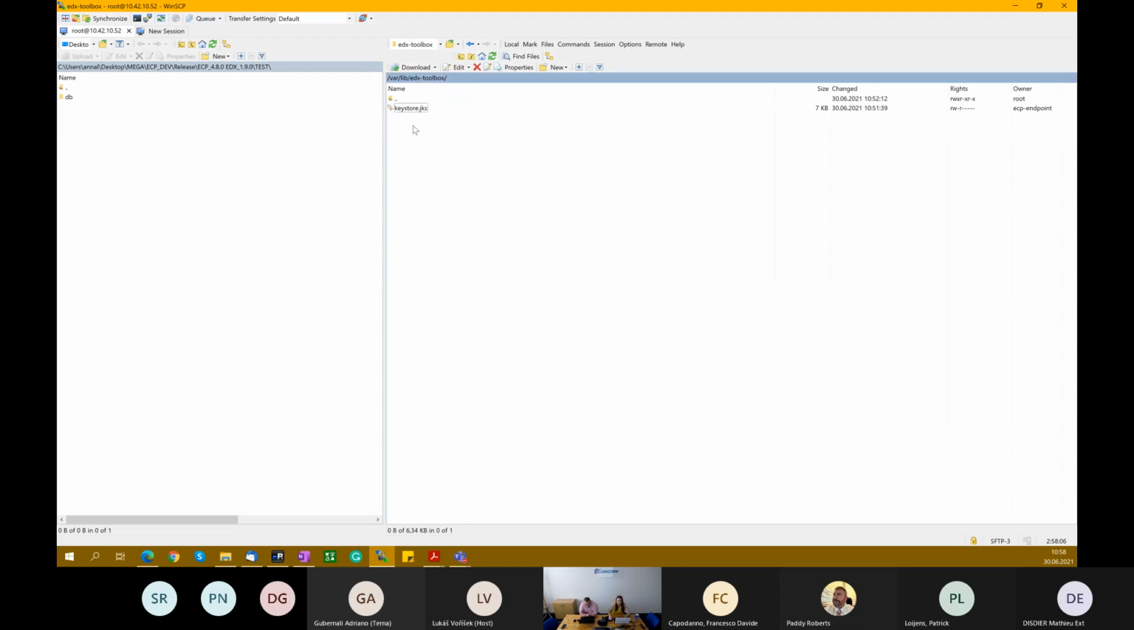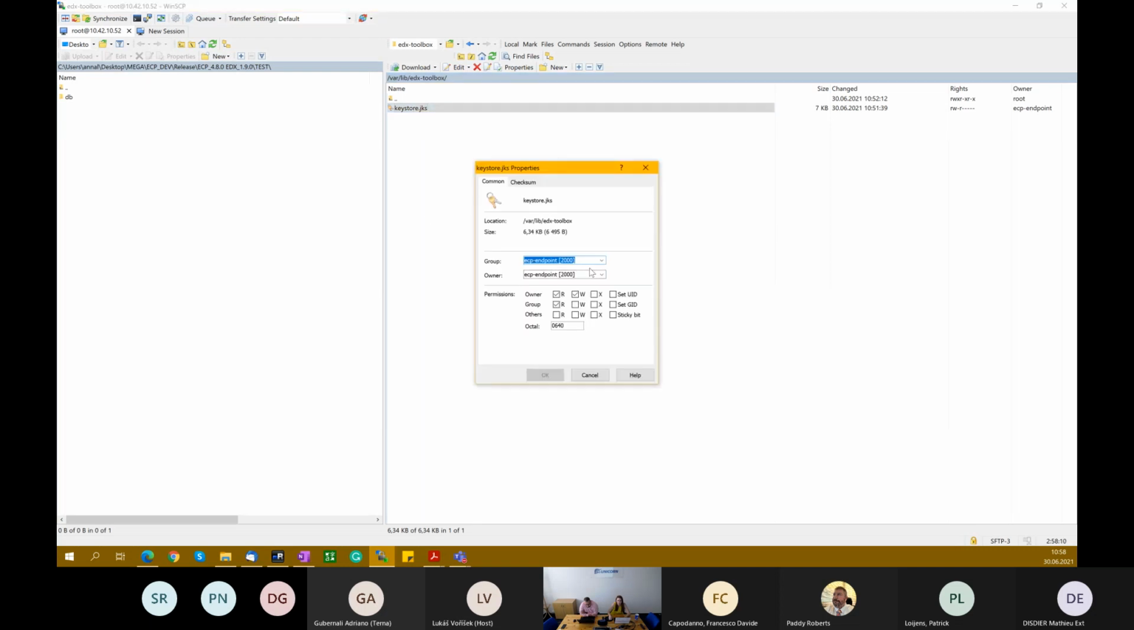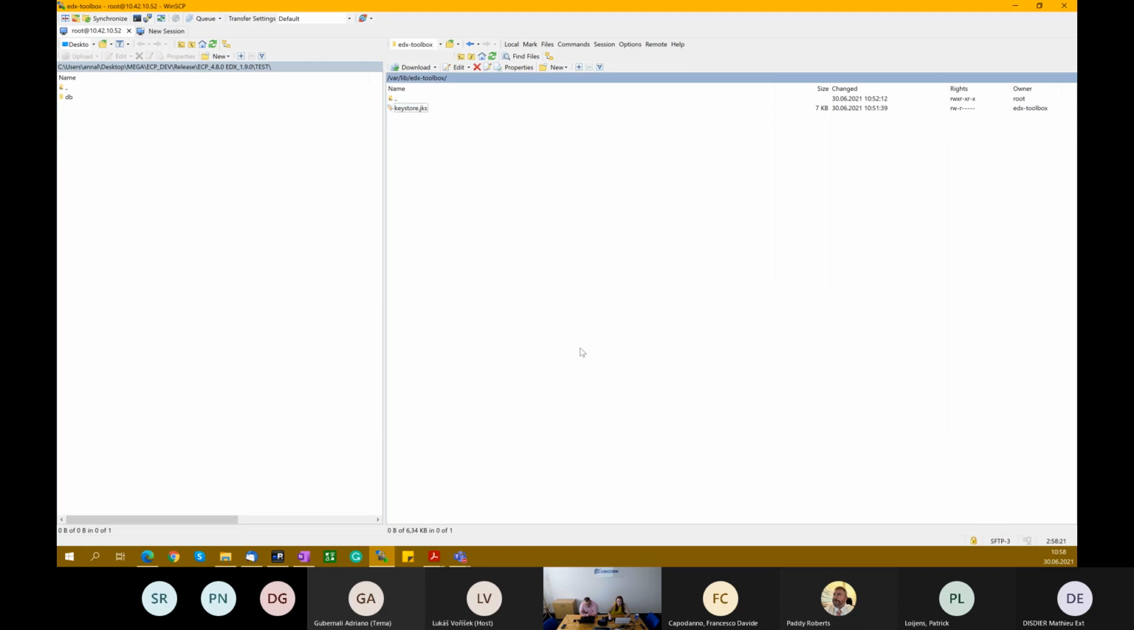Store. Now we also have to change the group and owner, because currently it is ECP endpoint, and we have to change it to 2020, which is EDX toolbox. As you can see, EDX toolbox. So now it's correct.